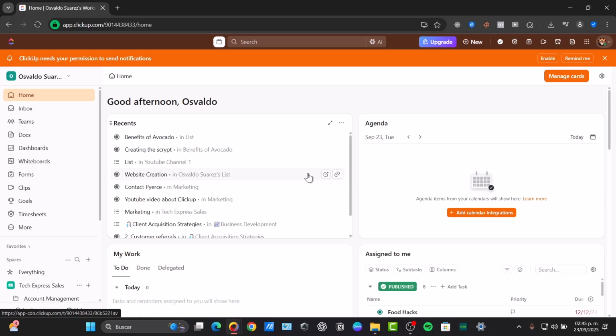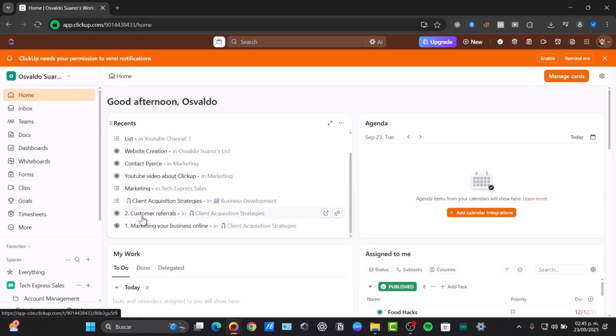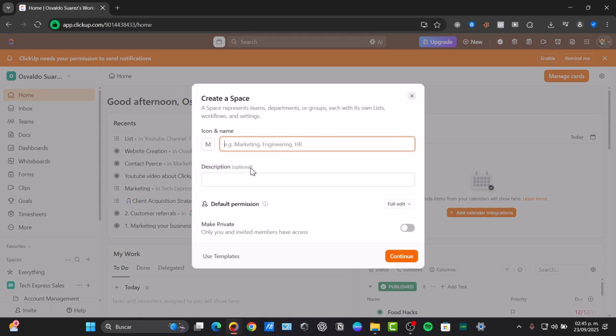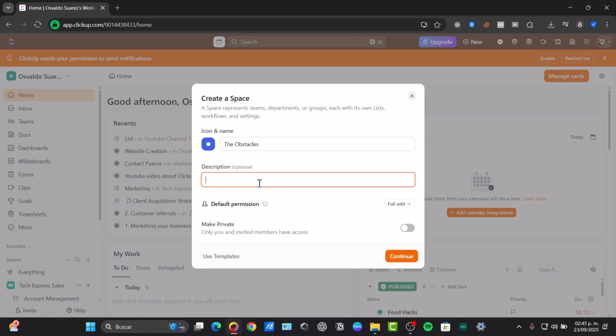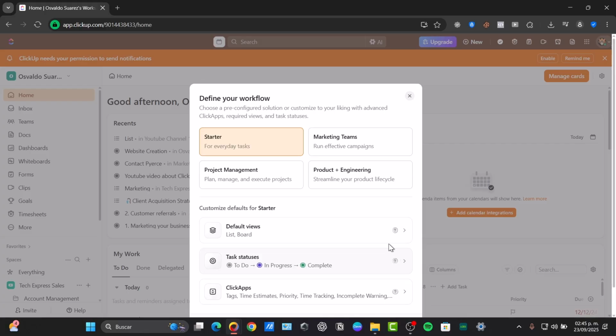To get started really easily, focus on the left section that says Spaces. Here I'm going to click create your space. We have an icon, a name, a description, make it private, and the default permission. Inside my icon and name, I'm going to type, for example, the name of my brand. And I'm going to type the name of my icon. Like this, there we go. And the description. Let's say, for example, this is the brand. And I hit continue.